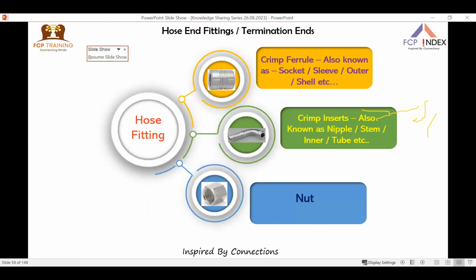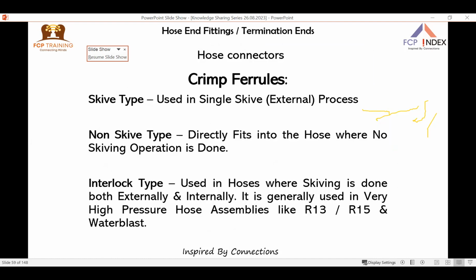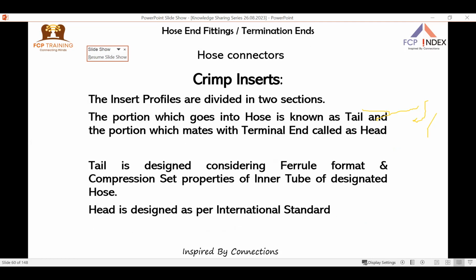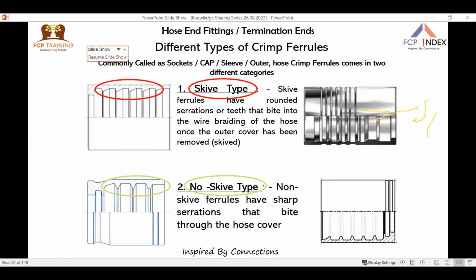So even this crimped one consists of 3 major parts: a socket, a stem (or inner, or nipple, what you can call), and the third one is a nut. Crimp ferrule, again, you can find in 3 types: skive, non-skive, and interlock type. Crimp insert, again, the insert profiles are divided into 2 sections: the portion which goes into the hose, which is the tail, what we discussed, which needs the validation, and the terminal end, where there is a standard for that.